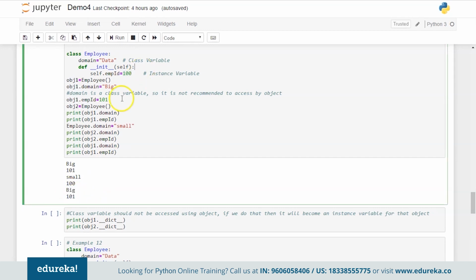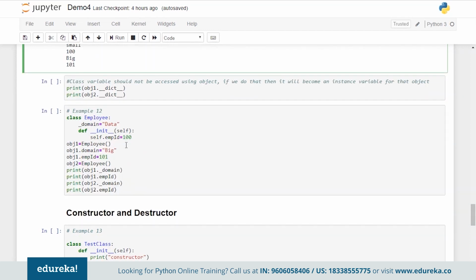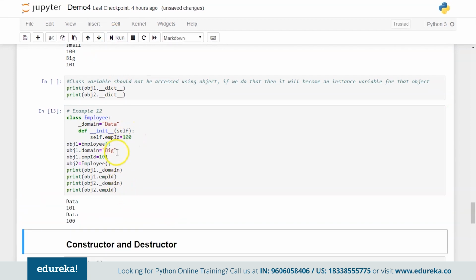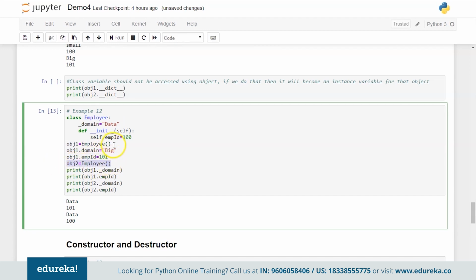So you can see that you can override the values, the variables mentioned in the class, but if you are not doing it, then all the default values will be picked up. Similarly here also we can see the same kind of approach. We have a domain over here as data and employee ID as 100. Now here we are setting up the domain as big here, and the employee ID as 101, and similarly we have object 2 here with the employees.